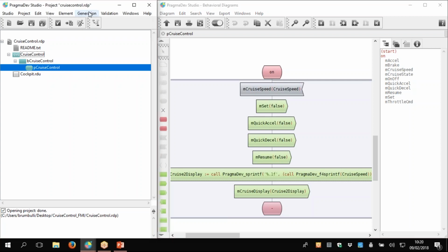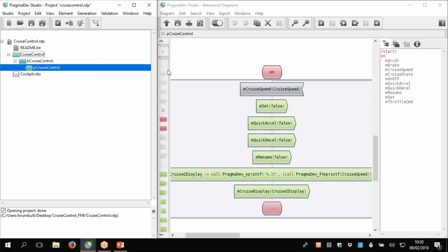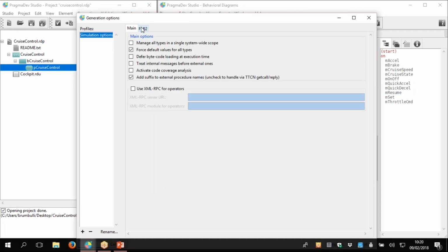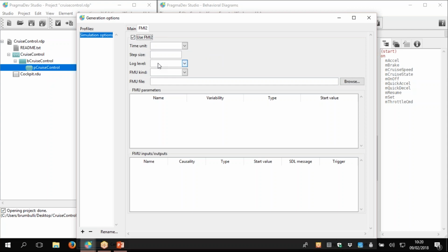So one of the important parts, as I mentioned before, is the import of a functional mockup unit. If I go to the generation options for this model and to the FMI2 tab, which provides a new interface in these options, I have several fields that I have to fill in order to correctly import or load an FMU. So first of all, I will activate the use of FMI2.